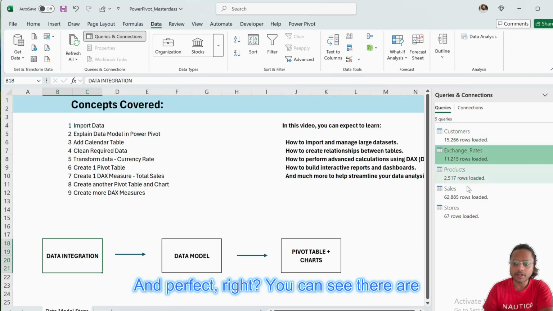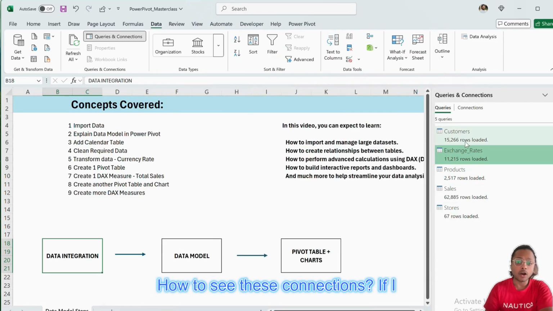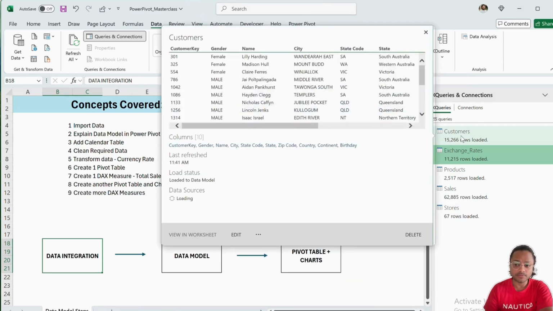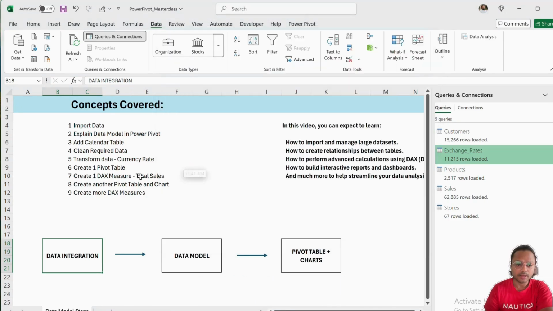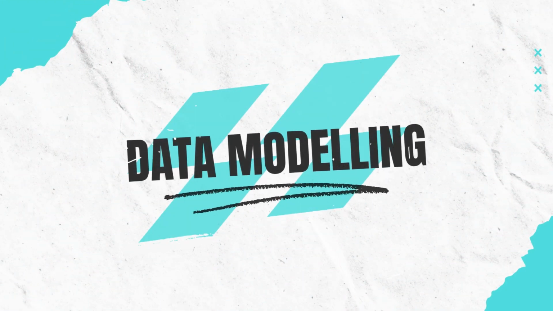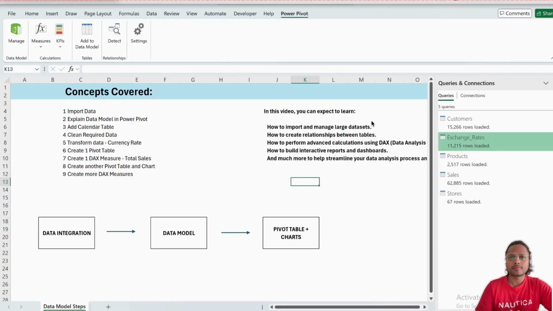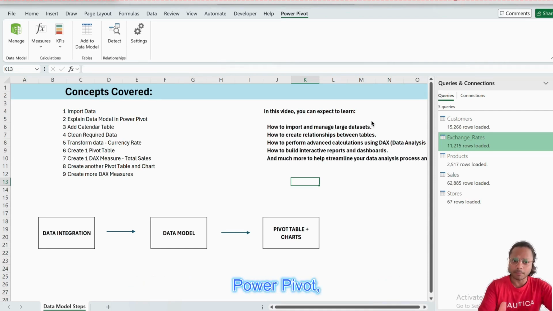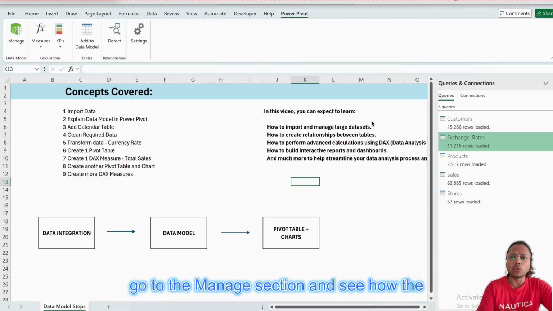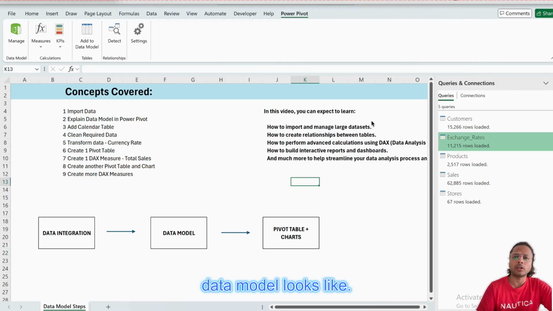And perfect, right? You can see there are no errors now. So now we have created the connections. How to see these connections? If I hover on customers, I can see this is my data in customers, right? I have 10 columns. So last refresh was this time. All right, so now that we have imported the data in Power Query and then created the connection with the Power Pivot, now it's the time to go to the Manage section and see how the data model looks like.